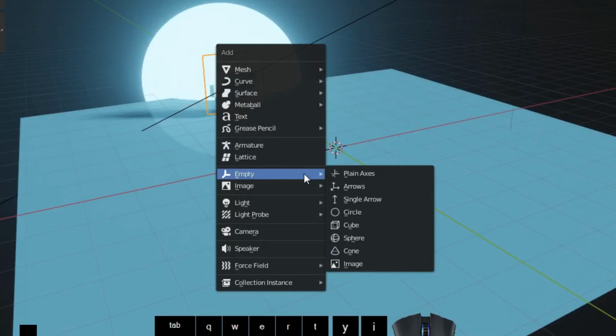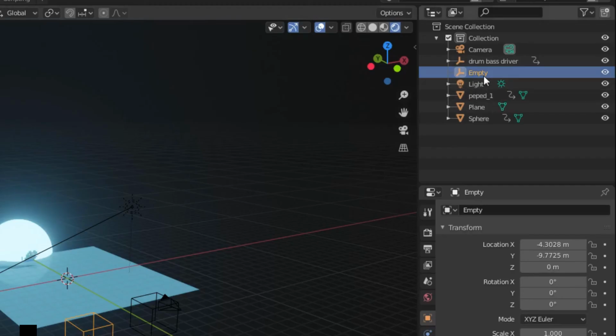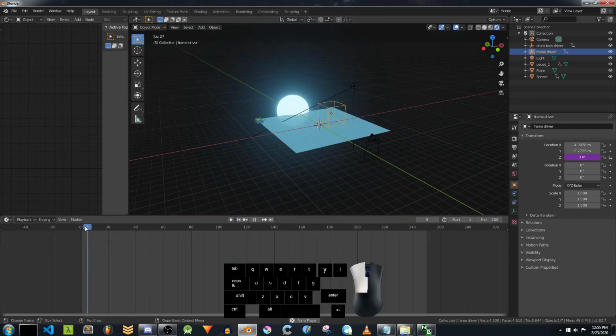For the last step, we need to fix a bug where the animated PNG plays too fast. First, create a driver based on time, or in other words, the frame count. Now it matches the frame value.